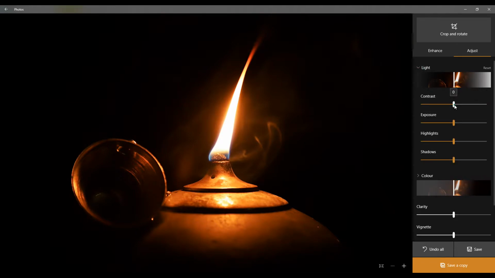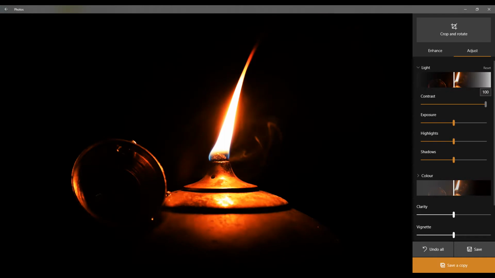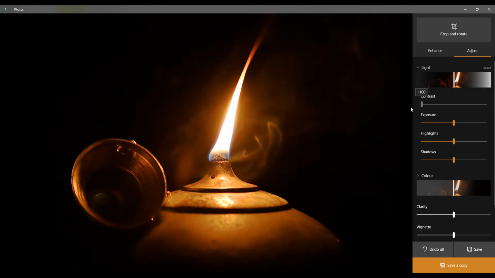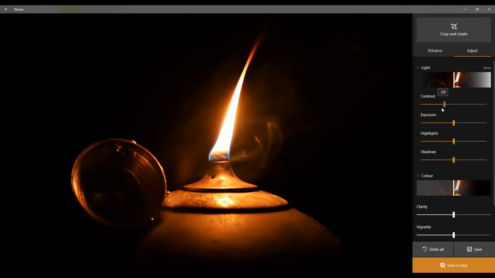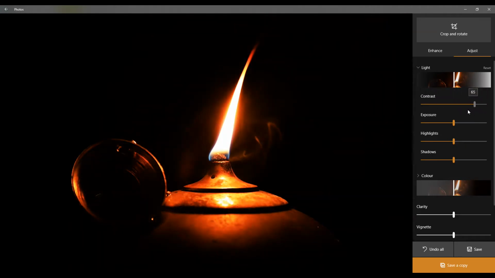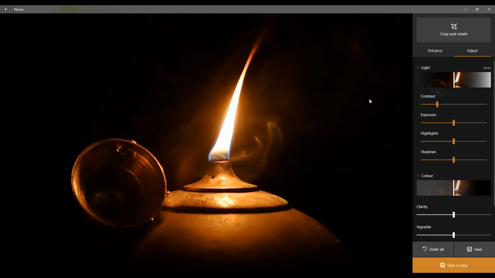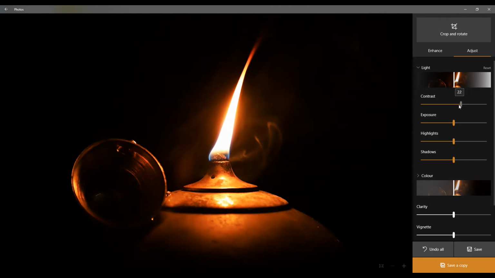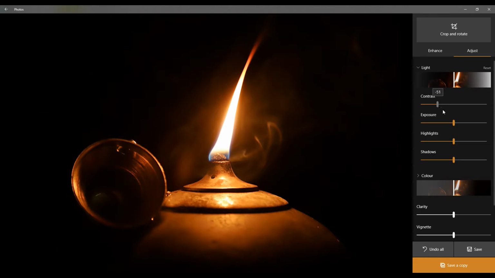Now your contrast is going to darken the dark areas and lighten the light areas, or bring them back the other way. Now this is going to be up to you on something like this. Look, if you look at the smoke, you'll see where it's trying to show all the detail, but it's not going to work.